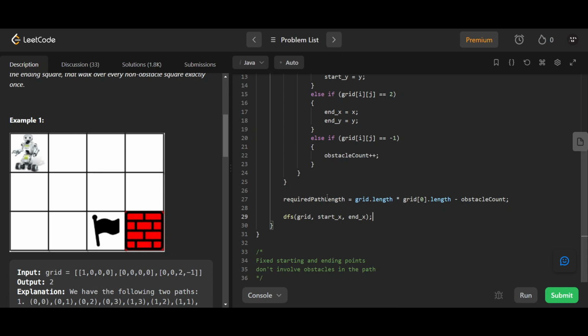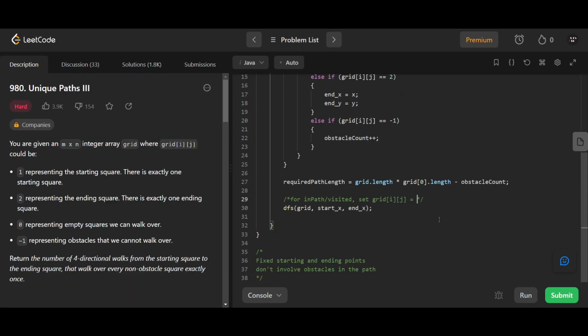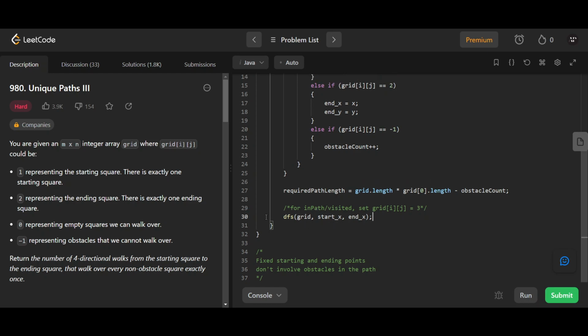Or we could use a trick where we modify the value of the grid to indicate in path, right? We can set grid[i][j] to some value. We have 0, 1, 2, and -1, so let's use 3 to mean occupied, right? This way we save a little bit of space by not using an auxiliary array. This is a trick that we used in some previous problems as well.